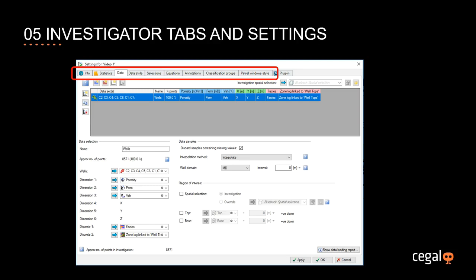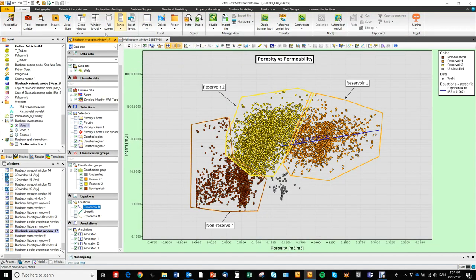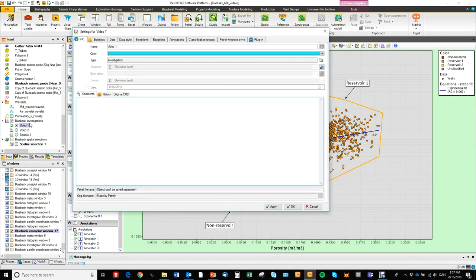In this video, we're going to have a look at the different tabs in the investigation, and we're also going to have a look at some of the settings in the different tabs. So let me open the investigation panel for one of the investigations, and we'll go through the different tabs and we'll just take them in order here. So the info tab is where we set the name of the investigation.